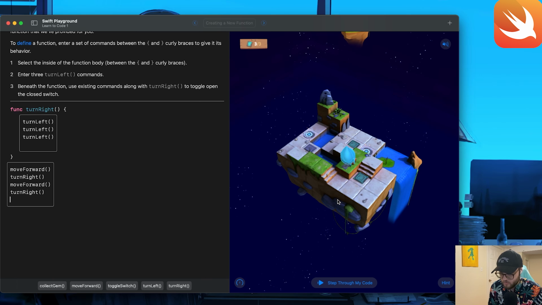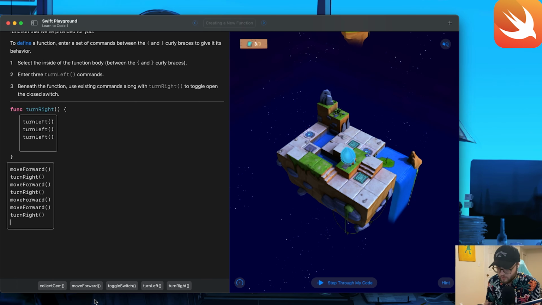We're then going to turn right another time because we need to get down these stairs. From there, we need to move forward 2 times. Notice this switch is currently toggled, so we don't need to toggle it again. We'll then turn right to face towards these stairs. We then go 1, 2, 3, 4. So add 4 move forwards.